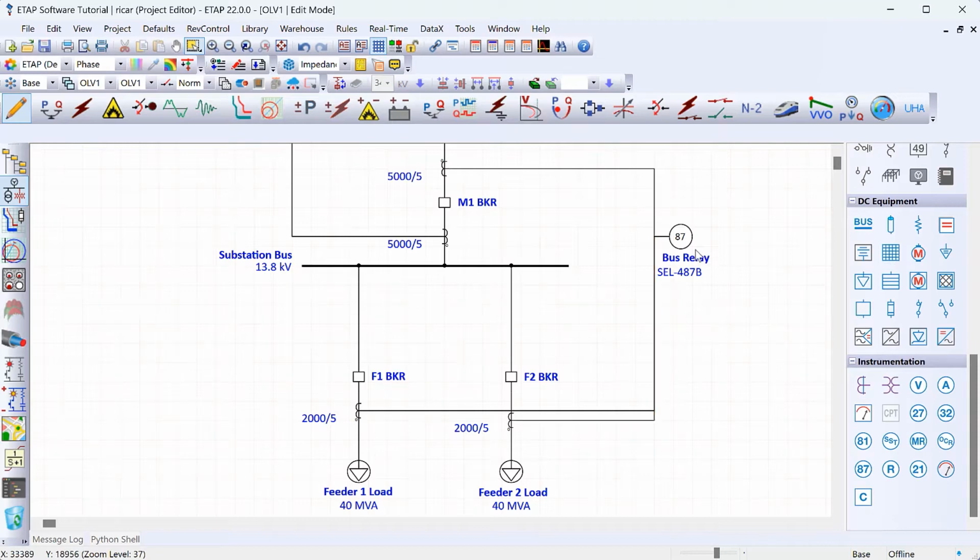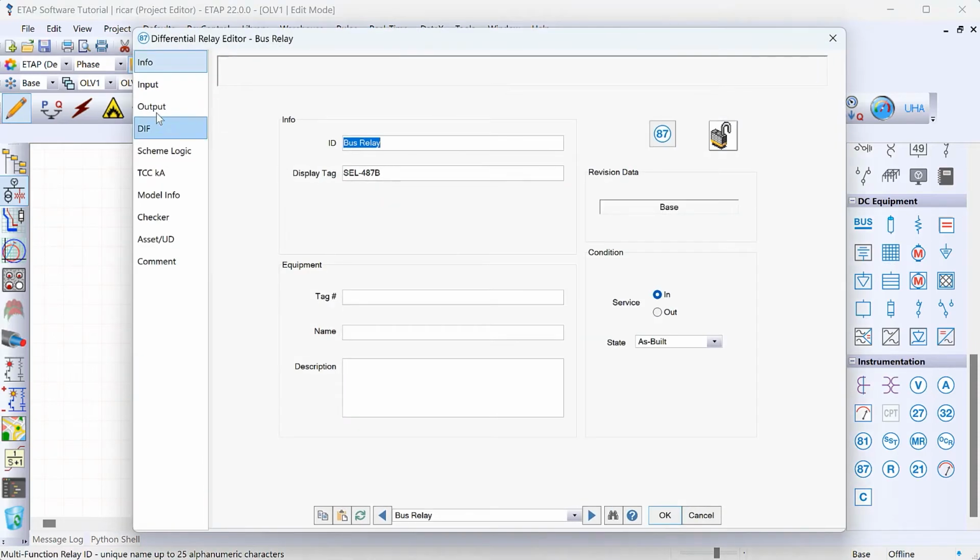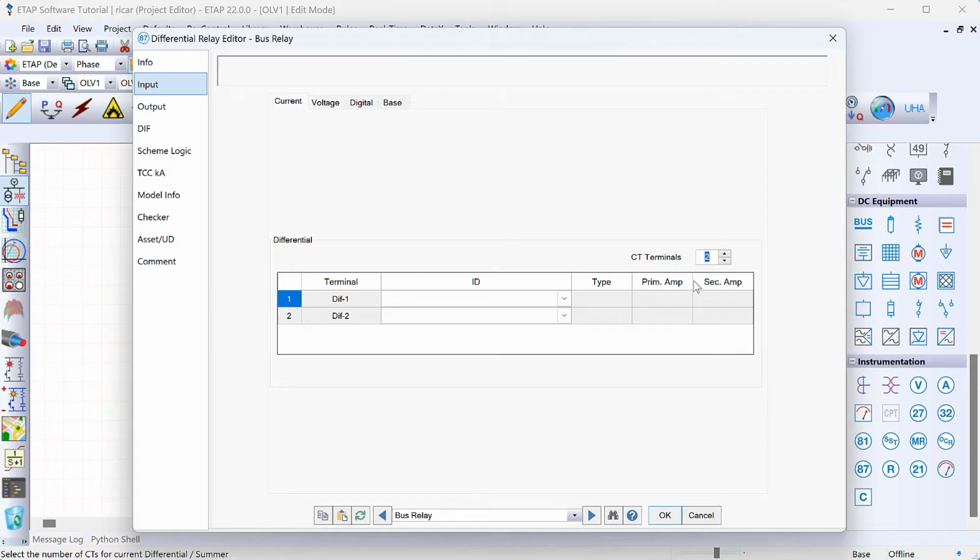And again, here we have to do the same thing. We can go into the relay, tell it which CTs to use for the diff function. Here we're going to have three CTs, so we can select CT terminals here to 3. We're going to have the high side CT, or rather the main breaker CT, the 5000 to 5 CT, and then the two feeder CTs, which are both 2000 to 5.